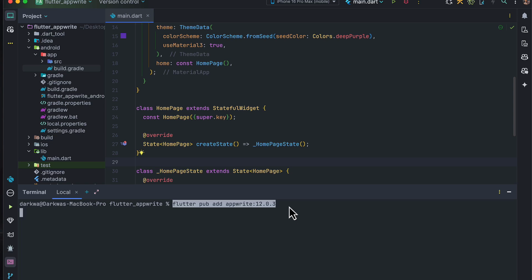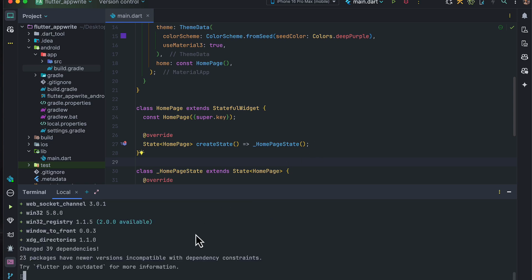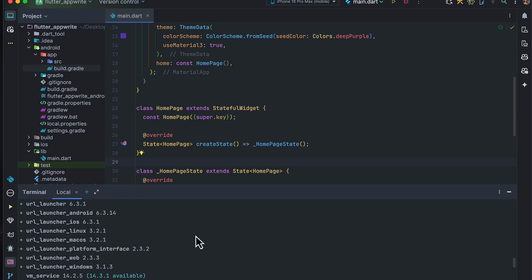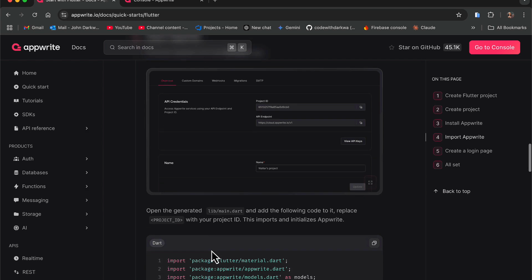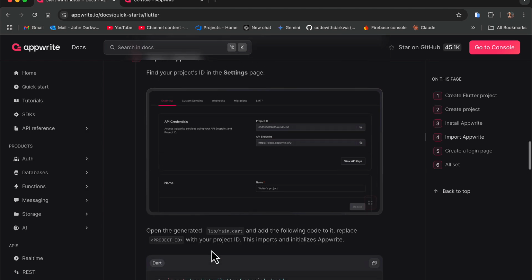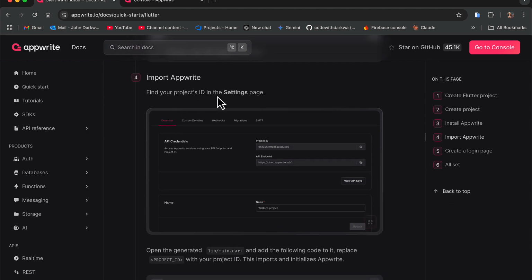To get the latest version, you can get rid of this version and just run flutter pub add appwrite, and it'll get you the latest version of AppWrite. There we go, we have successful installation of AppWrite. The next step is to find your project ID in the settings page.